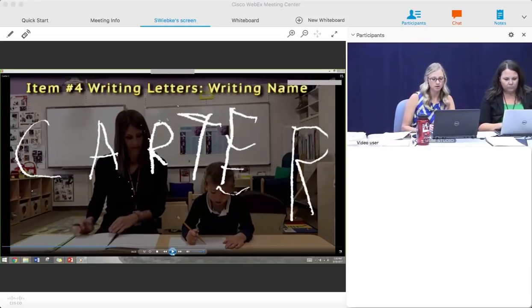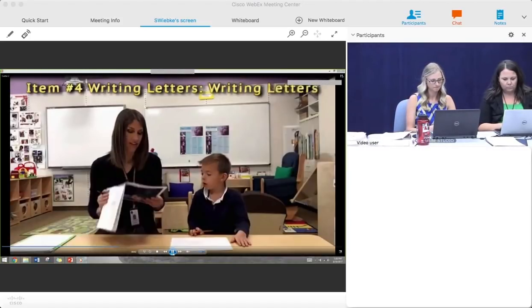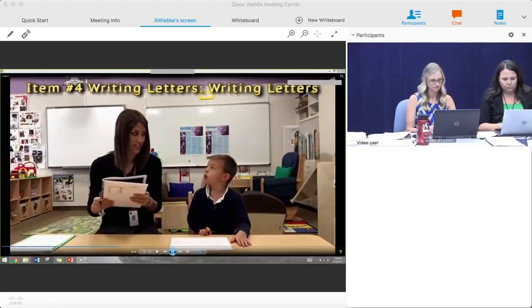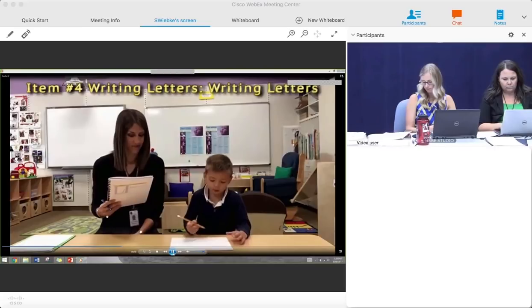So you'll notice that Carter, he knows that E has some lines, but he's just got some extra ones there. But he did get at least 2 of the letters in his name correct, so he does get the 2 points for name writing, and we'll move on to writing letters. Well done, Carter. Now I'm going to say some letters, and I want you to write the letters that I say. The first letter I would like you to write is T.